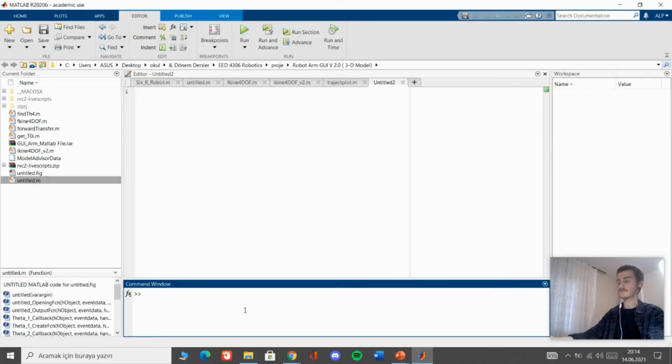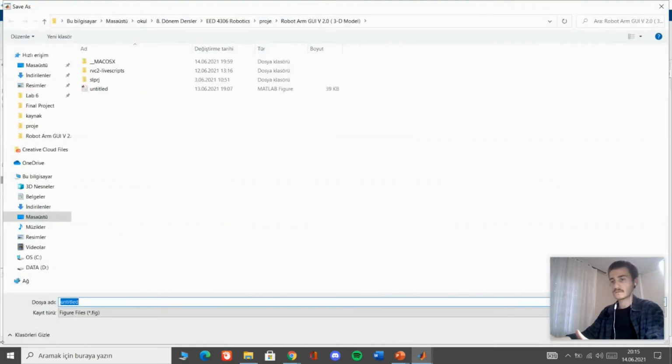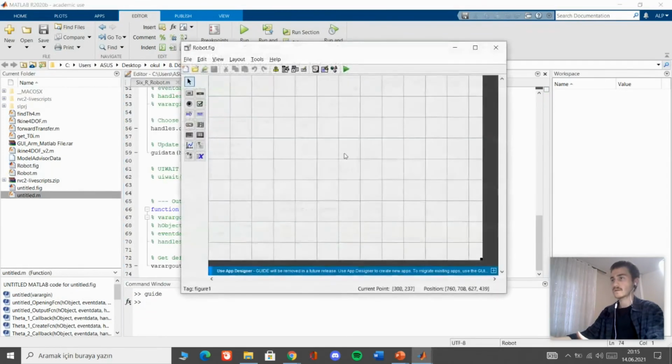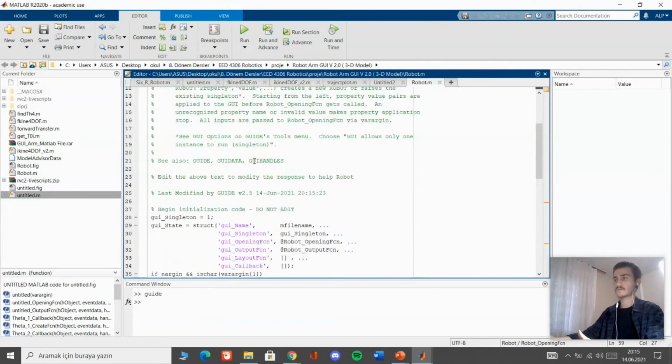Now let's look at how we can create a graphical user interface using Matlab. Type guide at the command window and click the blank graphical user interface, and you can name the figure. Let's name it robot and click OK. Then automatically the code of this graphical user interface comes here.